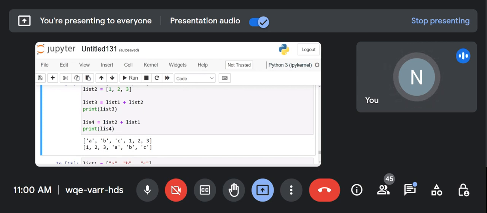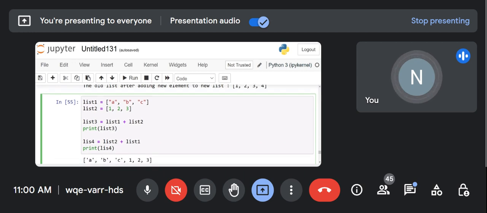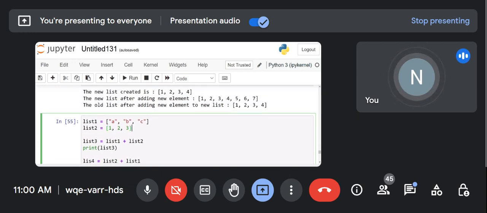If I write list 1 plus list 2, the elements of list 1 will come first, then list 2 will come second. And if I write list 2 plus list 1, then list 2 elements will come first, and list 1 elements will come next.